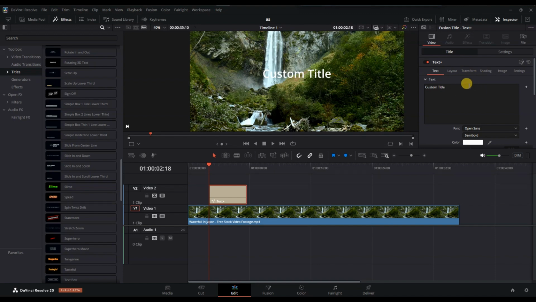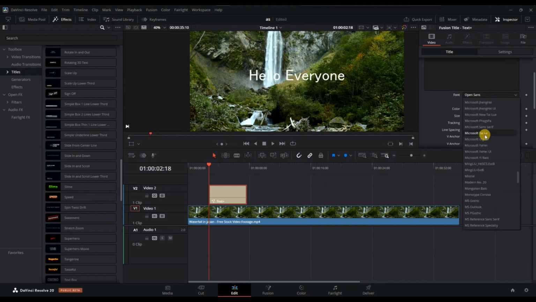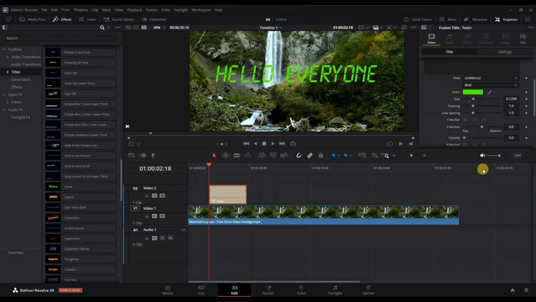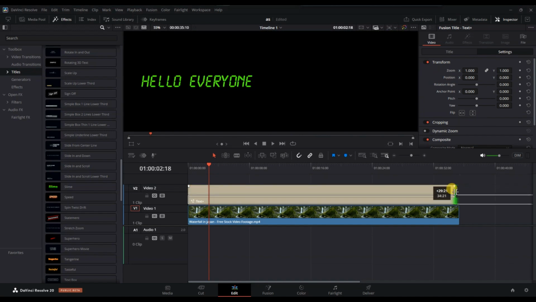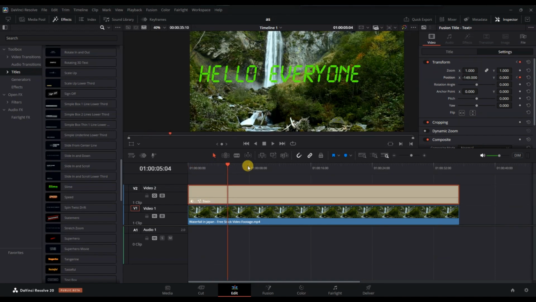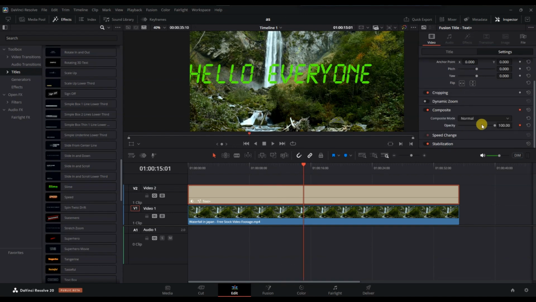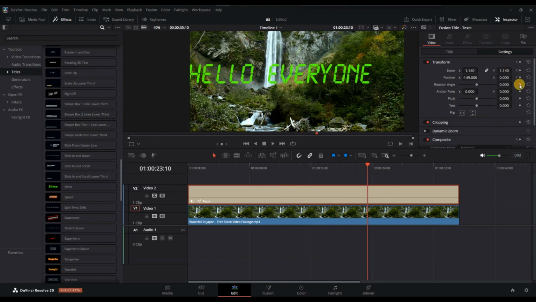This is where you can type in your custom text, change the font, adjust the size, and reposition it as needed. After setting your basic text, go to Settings section to find animation controls like zoom, rotation angle, and opacity. You can add simple keyframes here to create a smooth animation.